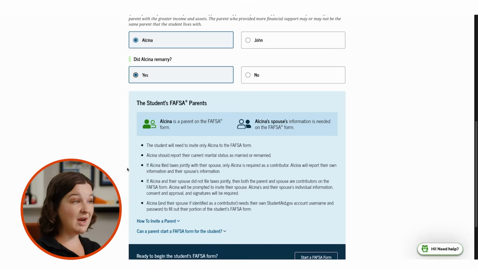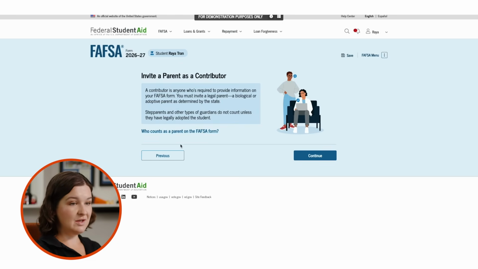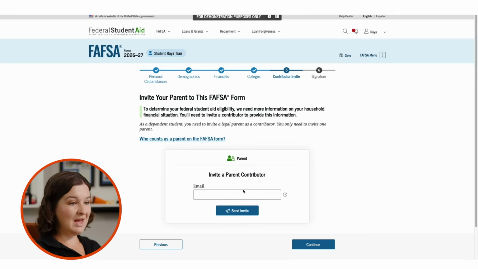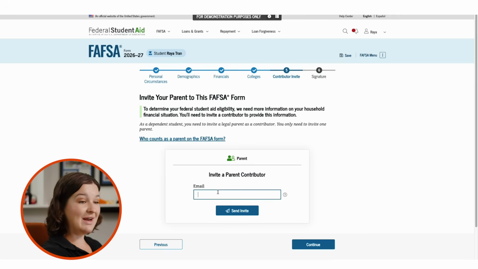So again, this is a super handy tool, especially if you're not quite sure which parent you may need to invite. So over here, we're gonna move on and we are going to invite Alcina. Again, the student only needs to invite one parent here.